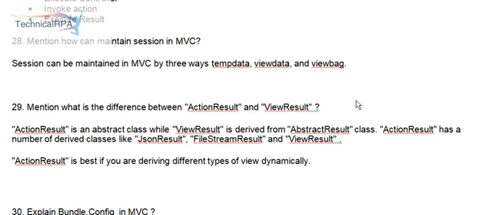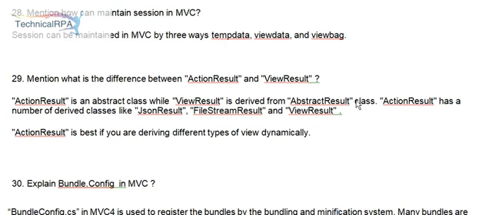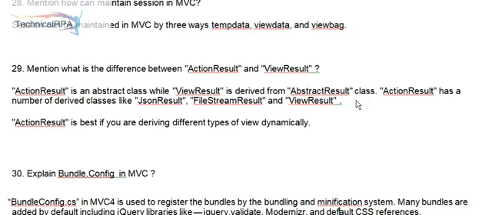29. Mention what is the difference between action result and view result. Action result is an abstract class, while view result is derived from the abstract result class. Action result has a number of derived classes like JSON result, file stream result, and view result. Action result is best if you are deriving different types of view dynamically.